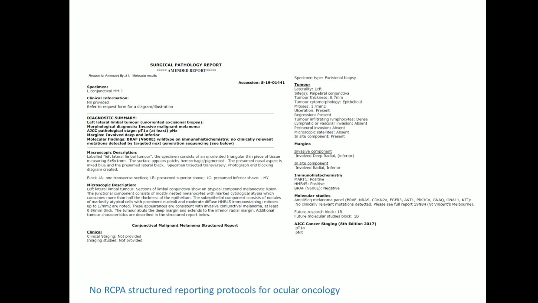There's a real problem in Australia because our college doesn't actually train us for ocular pathology, and although they have ratified cancer protocols for everything else, they don't have it for ocular oncology. So there is no RCPA protocol for reporting conjunctival melanoma. So we've drafted one that basically incorporates AJCC fields as well as some UK and US College of Pathology proformas.